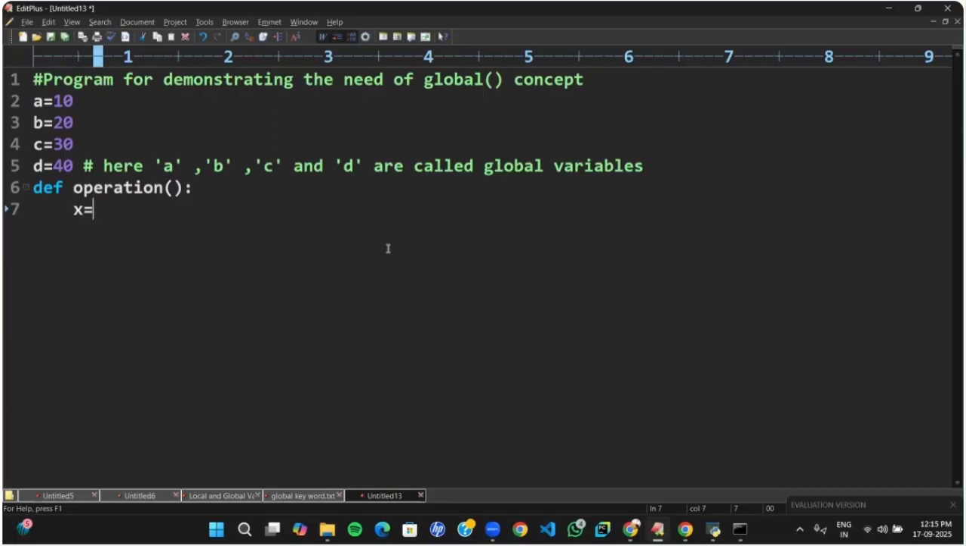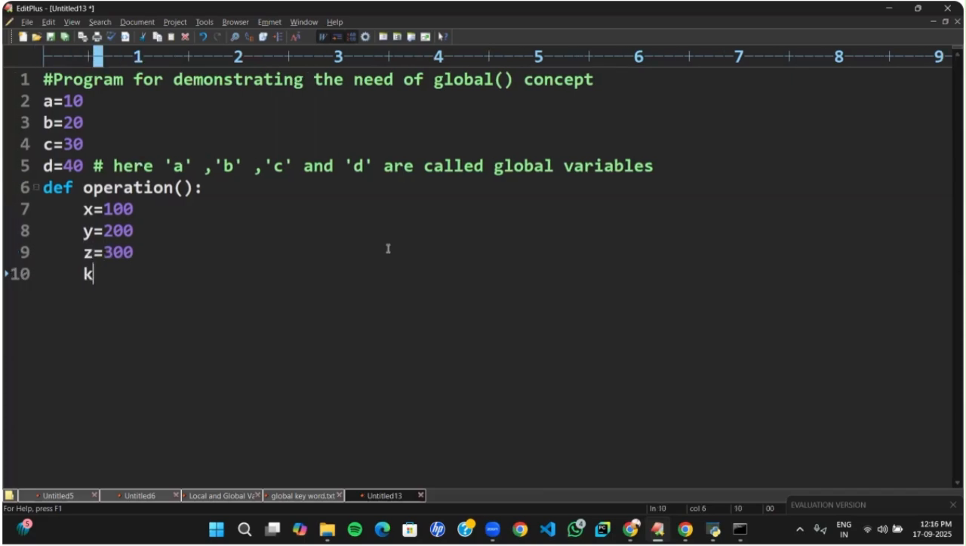Look at x is equal to 100, y is equal to 200. Now this is very important, students. z is equal to 300, and k is equal to 400. What are x, y, z, k called? Come on, everybody. Local variables. They are called local variables.